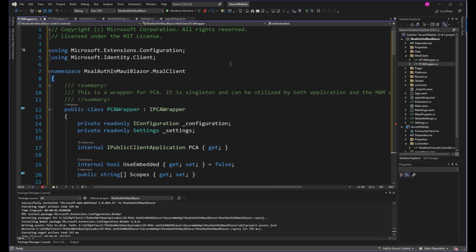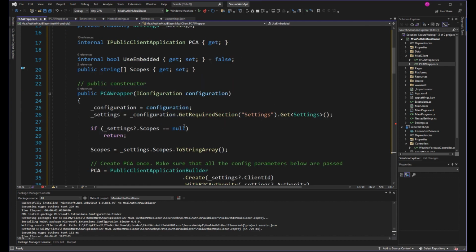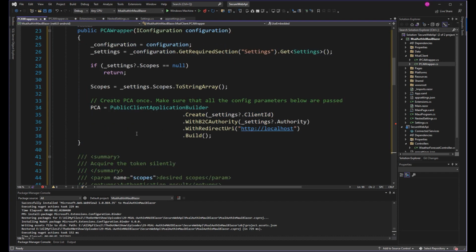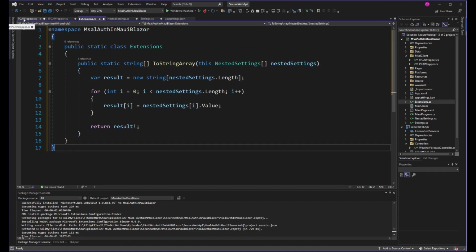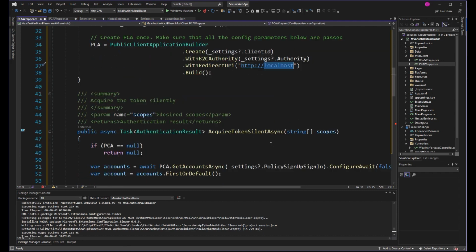And here it is. And this is right out of Microsoft's documentation. So it's going to be a PCAWrapper class that implements IPCAWrapper. We pass in the configuration in the constructor, and we're also getting settings in the constructor from configuration GetRequiredSection settings. And now we're converting scopes to a string array using our extensions ToStringArray. And then we're creating a new public client application, a PCA. We're getting all these things from the settings except the redirect URI, which is set to localhost.